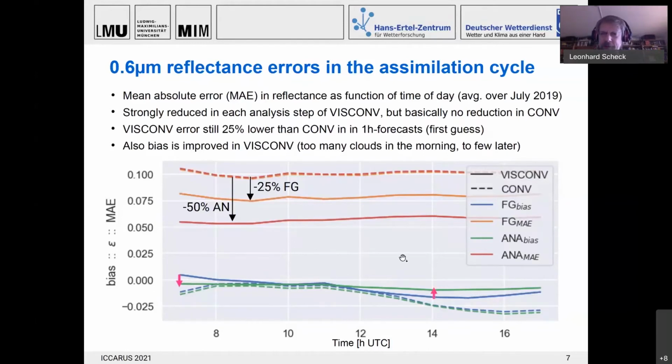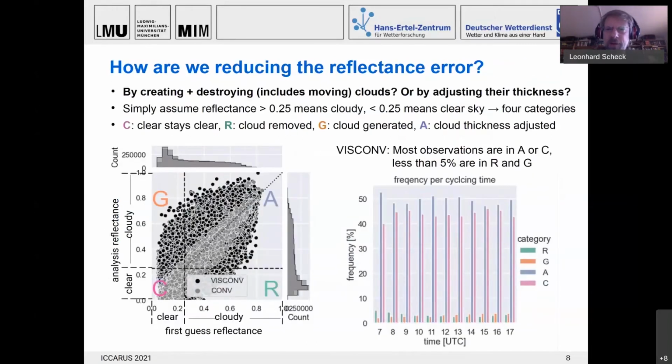So now it's interesting to ask, how are we reducing the reflectance error? Is it by creating and destroying clouds, which includes moving clouds, so correcting displacement errors? Or do we also improve the error by adjusting the thickness of the clouds? So to look into that, we make a simple assumption that reflectance greater than 0.25 means cloudy, and smaller means clear sky. That's of course a bit approximate, but at least over land it should be not too bad as an assumption. And then we can sort our observations in 4 categories.